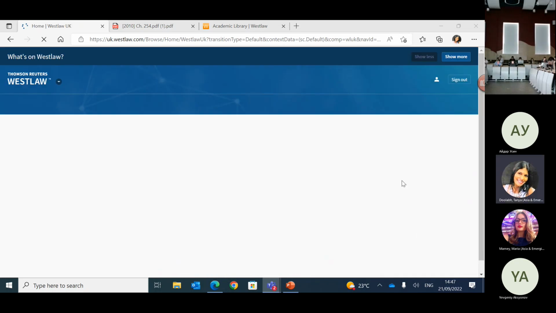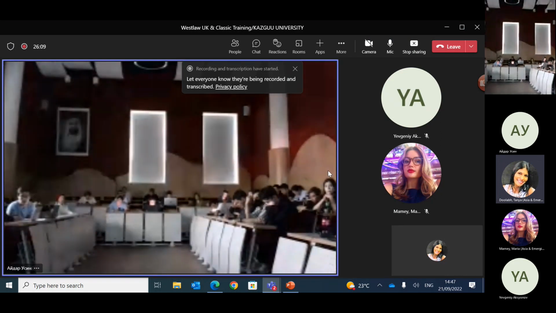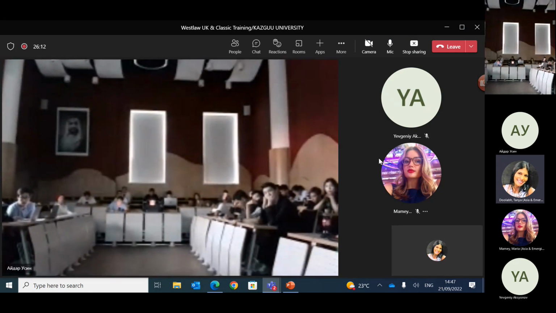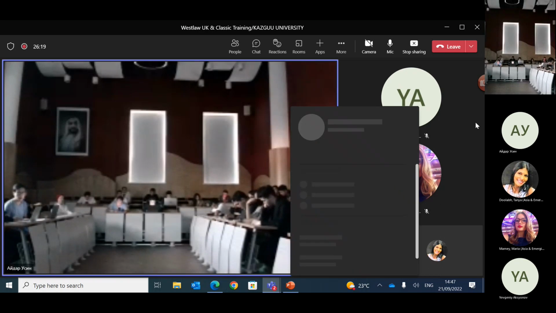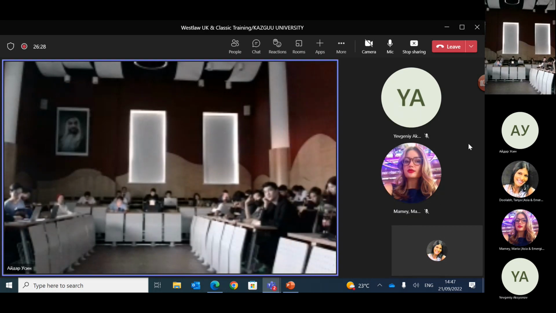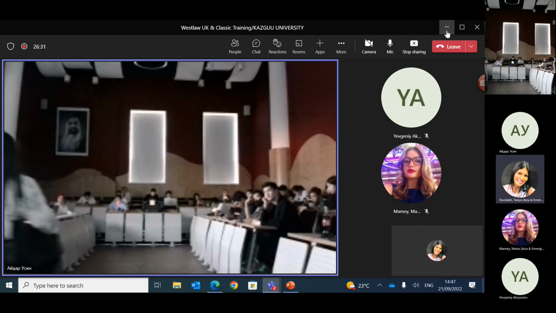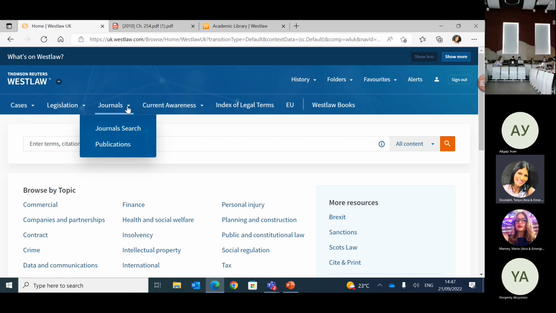Now, I'm just going to ask a quick question here. How often is it that you tend to use the legislation on Westlaw UK? I'm assuming that a lot of you are from the law faculty, am I correct? Yes, okay. So from the law faculty, then you would look at legislation from time to time. You would look predominantly at case law, and you would look a lot at journals.